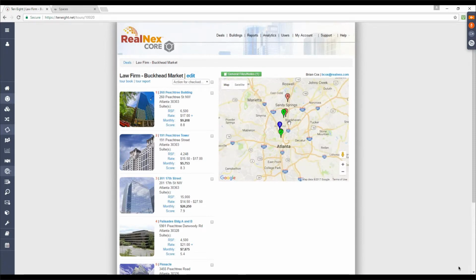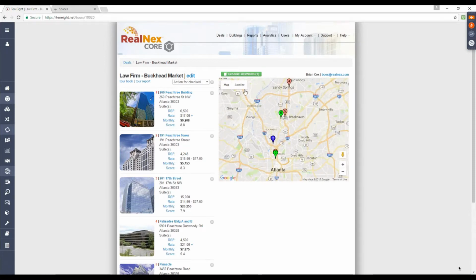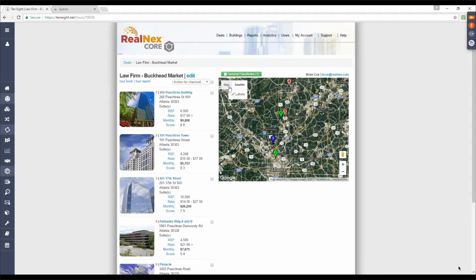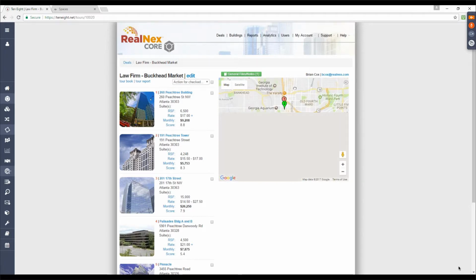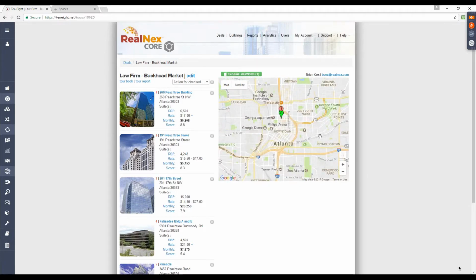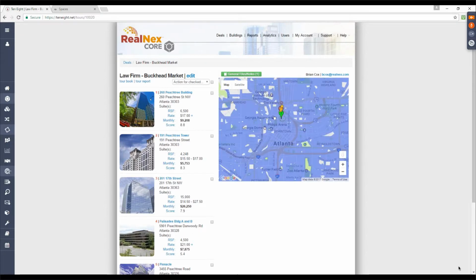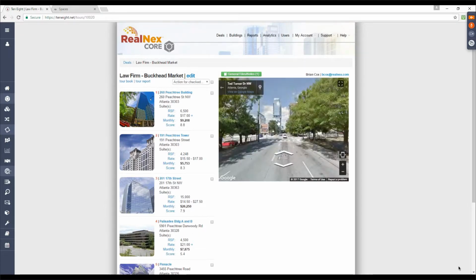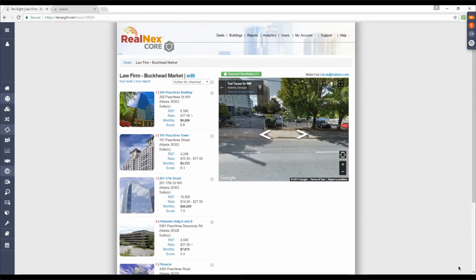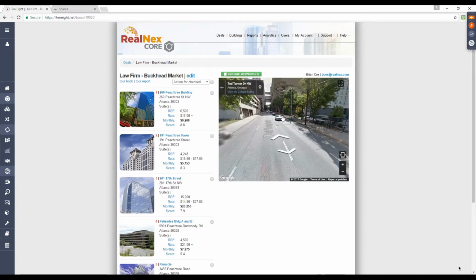They get the Google Maps functionality. They can zoom out, they can zoom in. If they want to go to satellite view, they can do that. They can also drag the little man out in front of the space. So let's zoom in a little bit and take a look at this particular property. Just drop him right in front of it. Okay, and now we're actually looking at that particular property, at least from the street view.